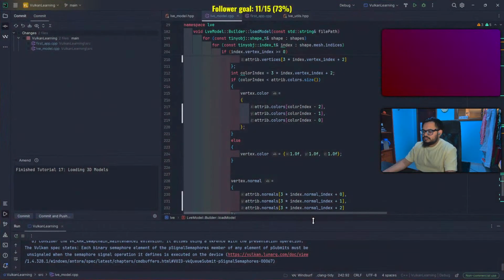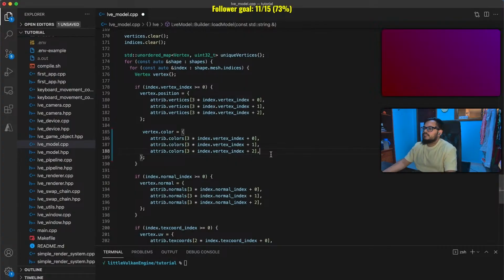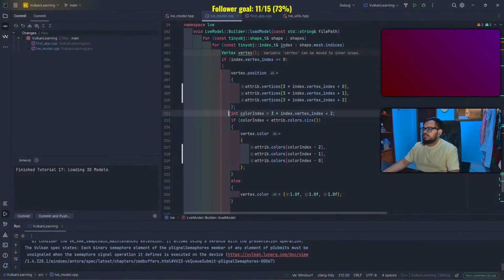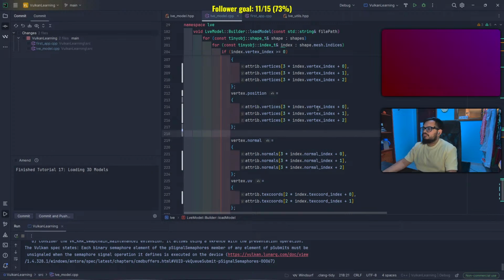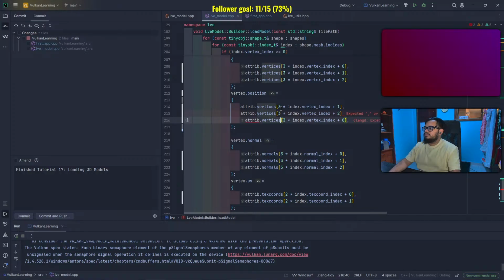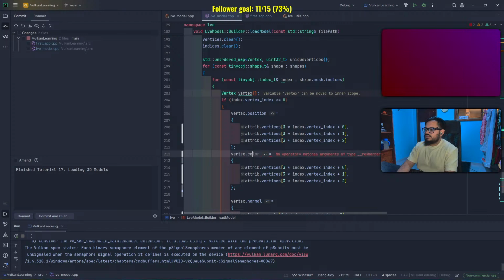I'll remove the current implementation and then simply duplicate the lines above. Control C, Control V. And vertex colors, and vertex index, when no color is specified.